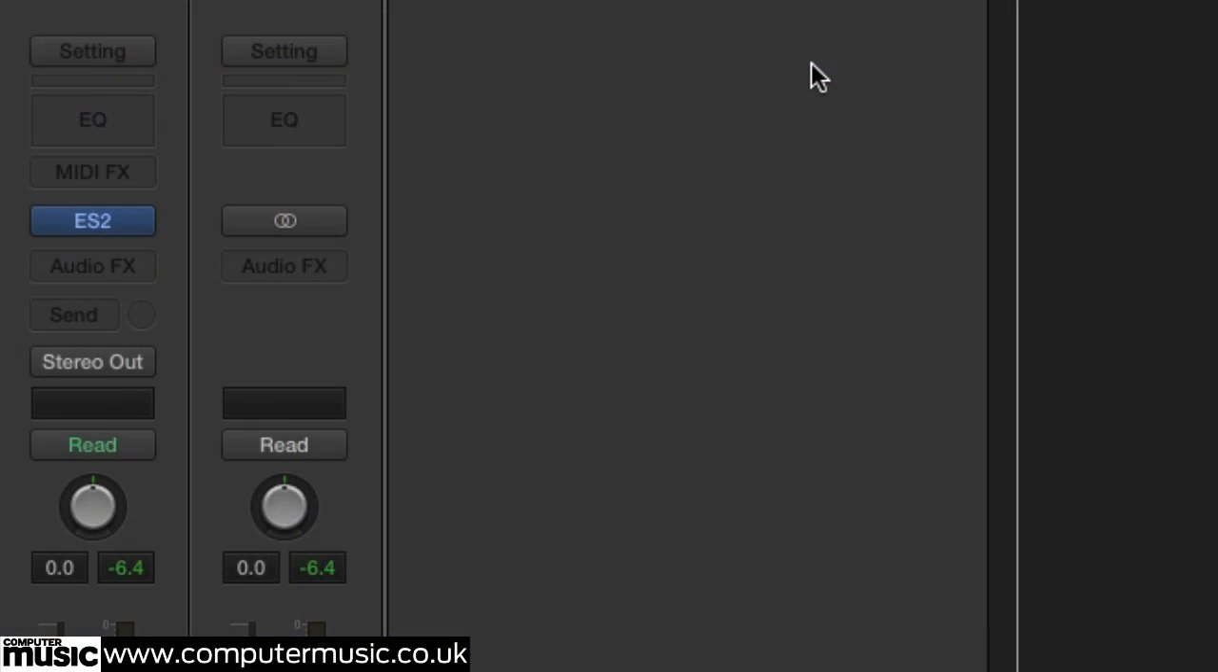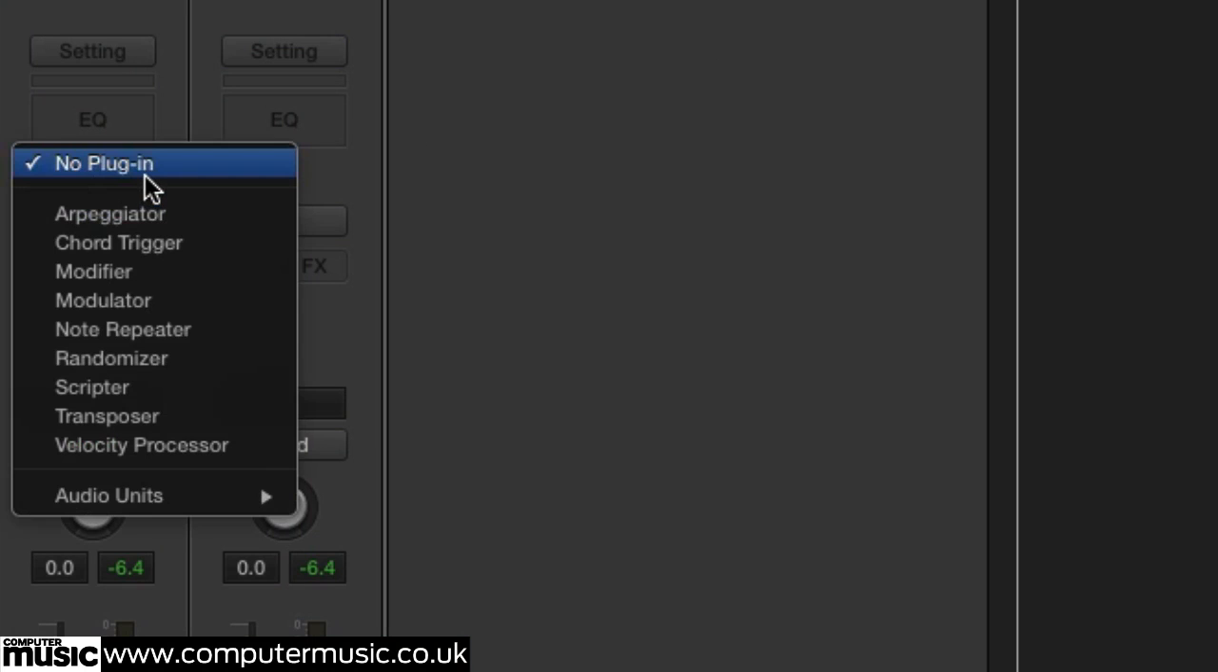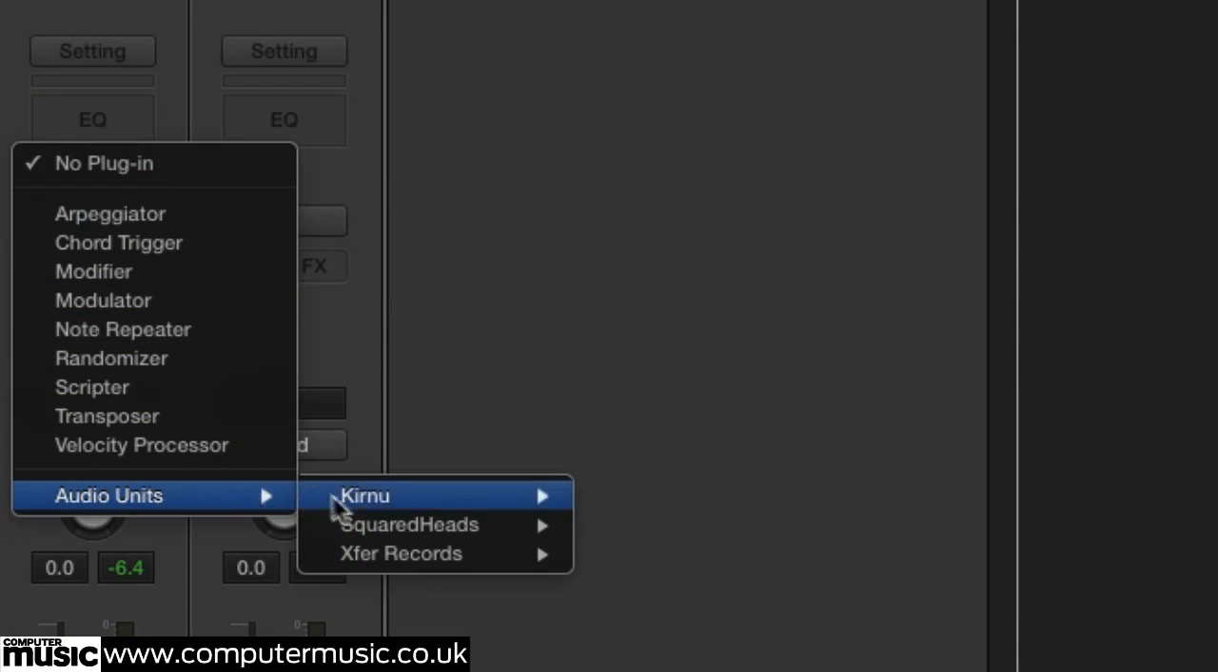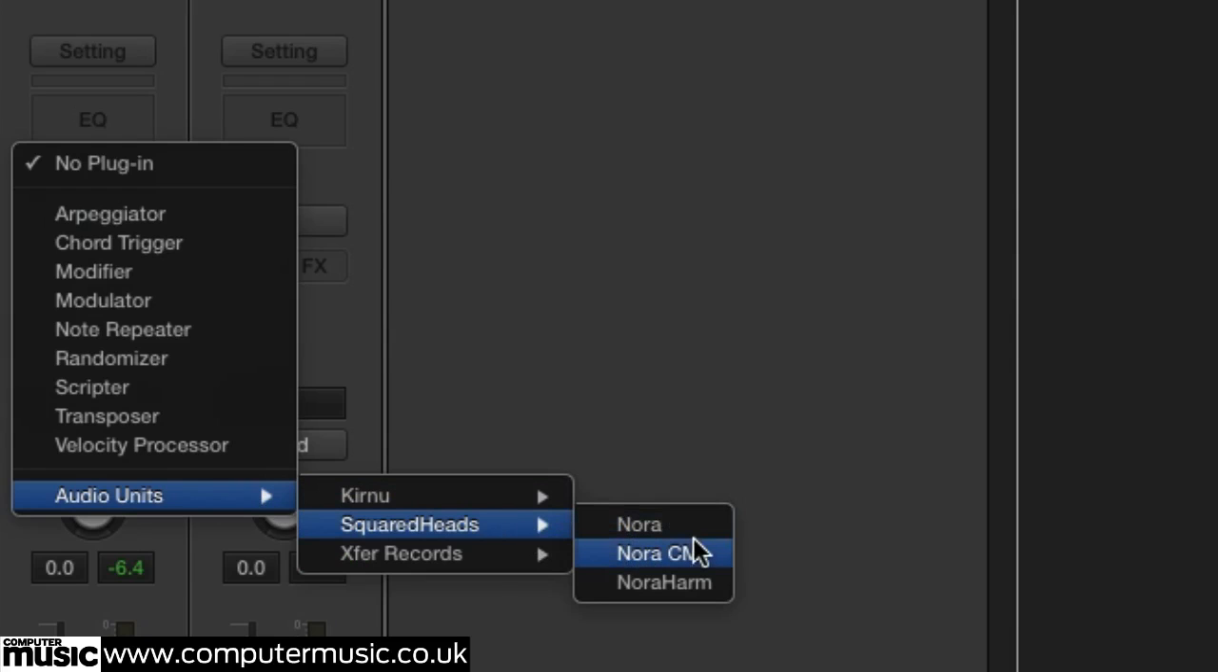Finally, as a bonus for Logic Pro 10 users, Nora CM and Nora Harm come in MIDI effects format, meaning you can call up the instrument in a MIDI effects slot before an instrument, bypassing any fiddly MIDI track routing. The component file must be copied to your Max Components folder, and then it will appear under the Audio Units section of a Software Instrument Track's MIDI effects list.